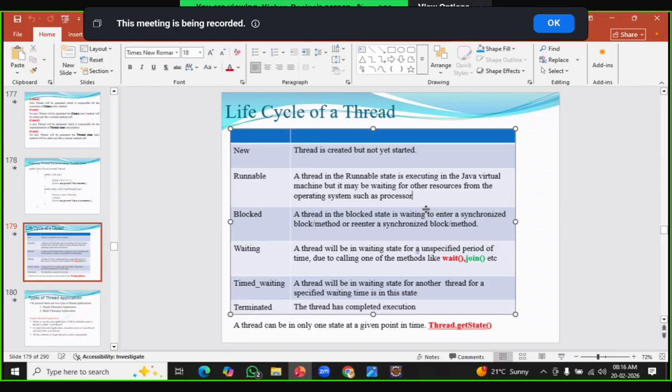Did you remember the Object class? In the Object class, we did not discuss some methods, like the wait, notify, and notifyAll methods. Did you remember that? These are used for waiting and timed waiting states. I'll show you. This particular concept is known as inter-thread communication.